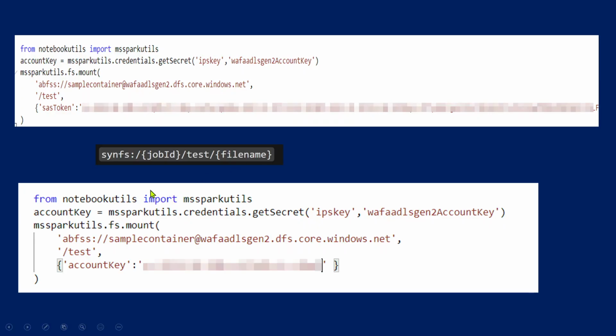Let me go to the presentation. So this is what I have discussed here as well. Whenever you create a mount point, it gets added into the Synapse file system, and you need to make sure to use your job ID, slash your mount point name, then the file name. As I said, if it is an account key, you need to use a key called account key here in the dictionary. If it is a SAS token, you need to use a SAS token here.